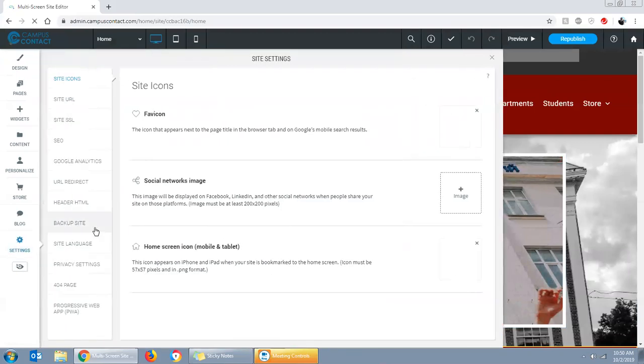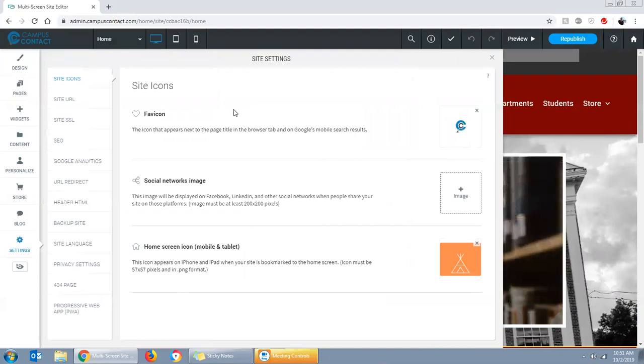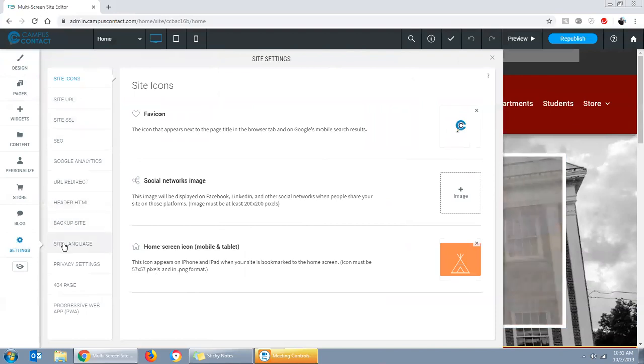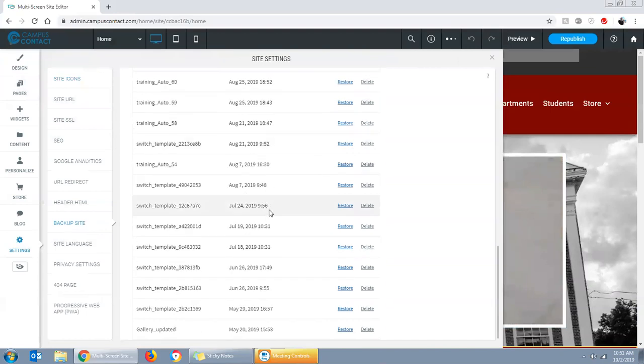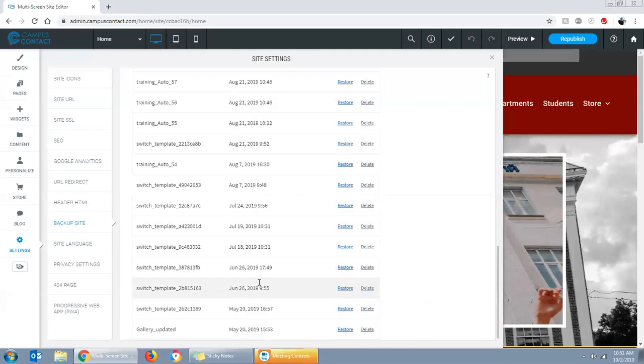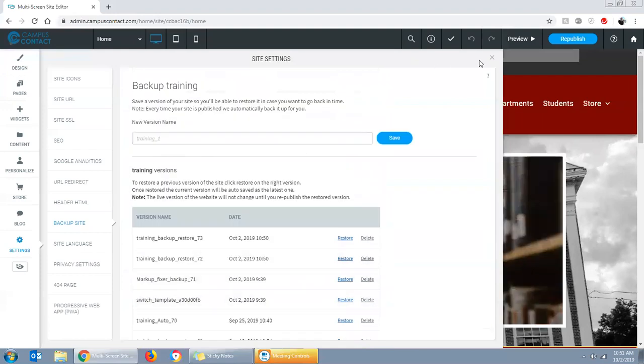So now if I go to my settings, when it reloads, there's my icon, and all my changes are back now because I rolled it back to the way I've done it for this class. So the backup site is a really powerful tool. You see it keeps track of a lot of different versions, and I can roll back to any version all the way back to this point back in May. So it's going to keep track of all of that information for you.